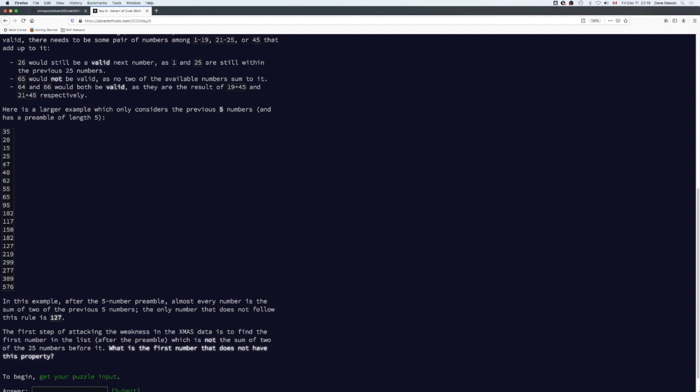So in this case, 40 is 15 plus 25. And 62, 35 doesn't count anymore, but is 47 plus 15. And 55 is 40 plus 15. And 95 is, I don't know what it is. Anyway, I guess 40 plus 55, and so on, until we get down to 127.